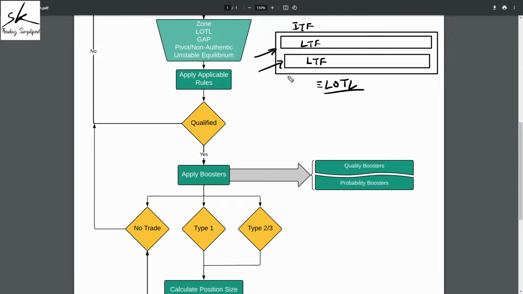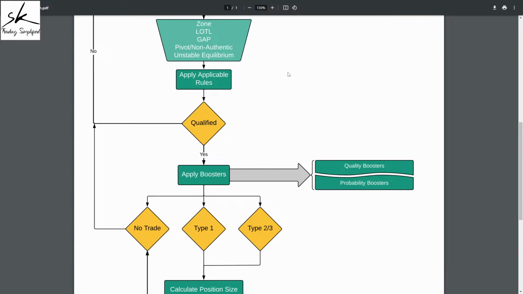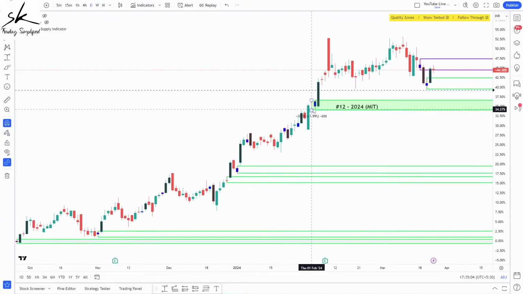If it is coinciding, it might be a case of level on top of level. But if it is not coinciding, it cannot be a case of level on top of level. So let's verify: the zone I have identified, does it coincide with any intermediate time frame zone?